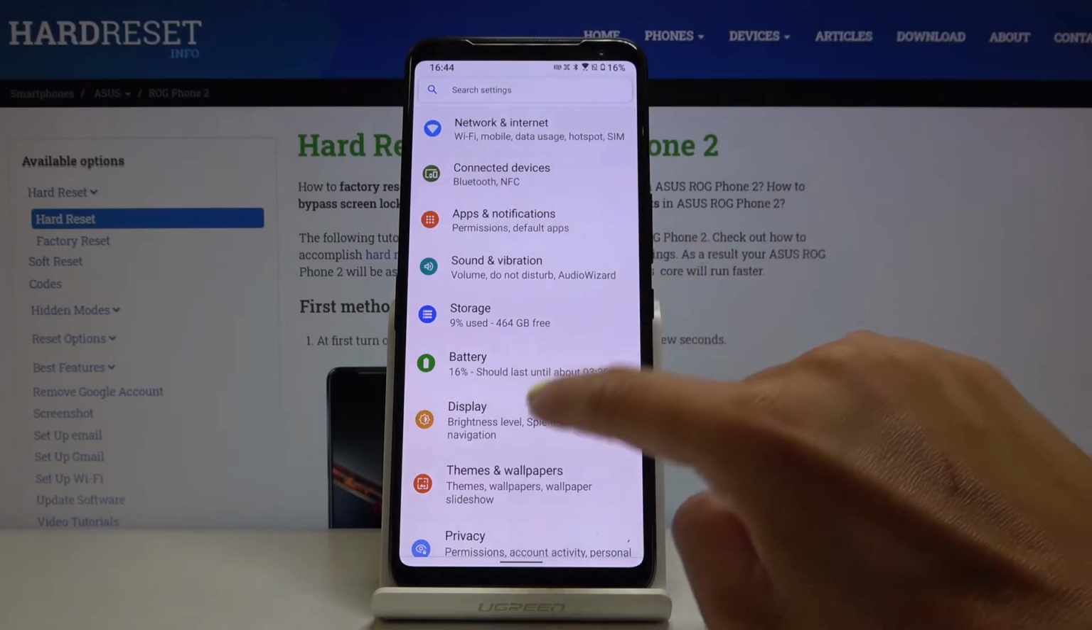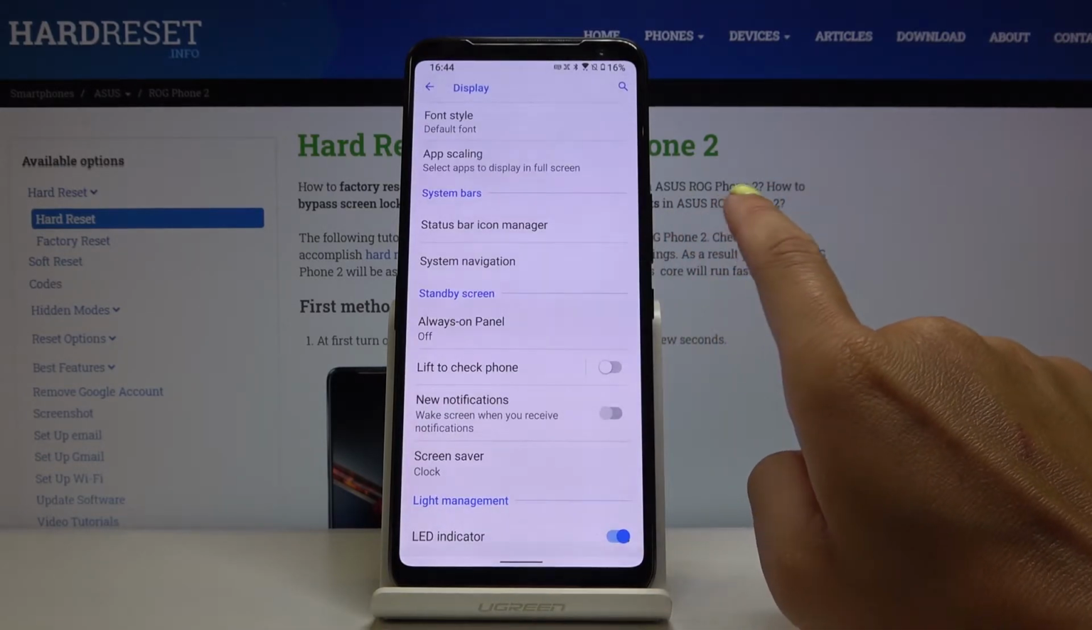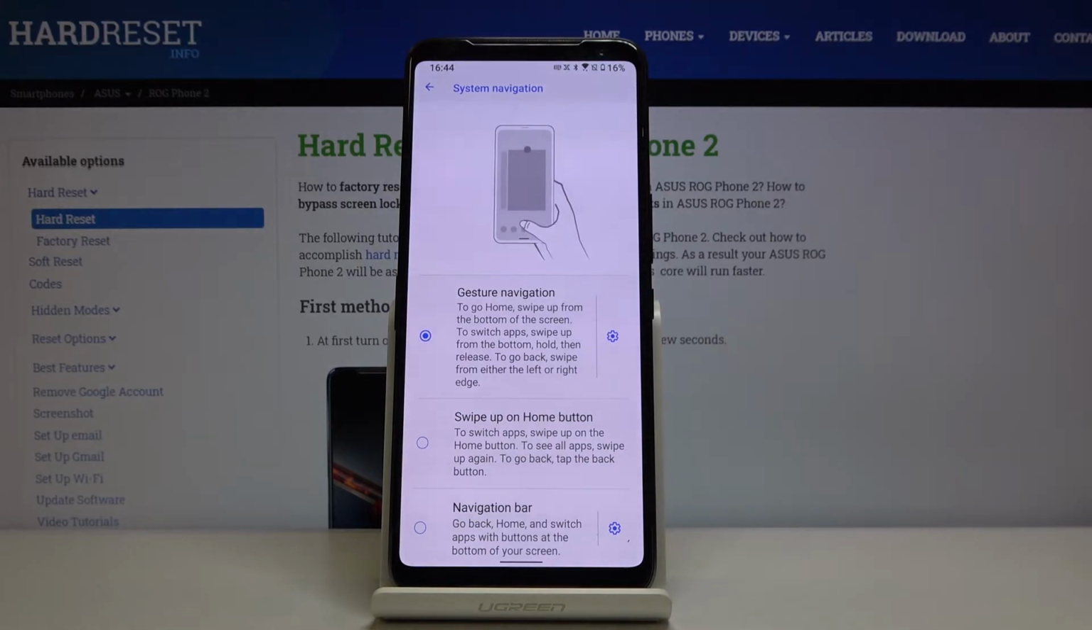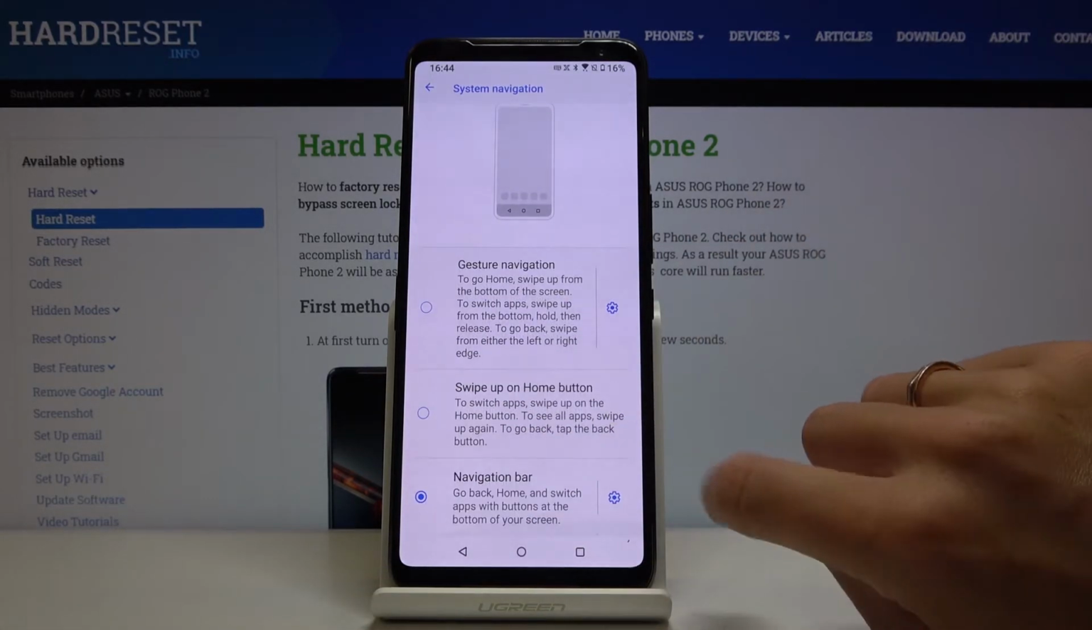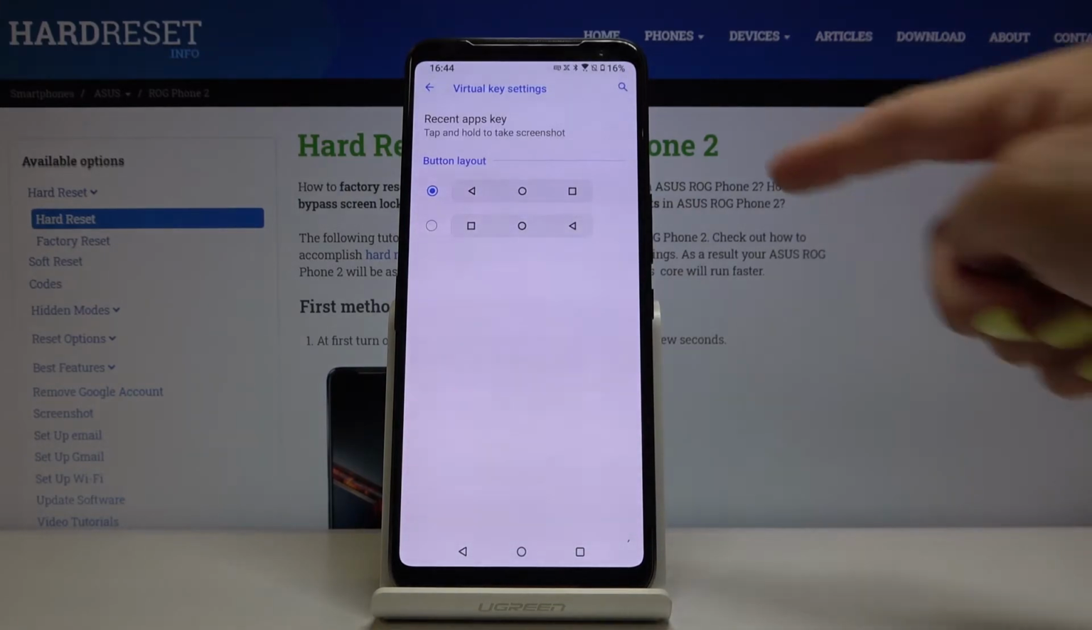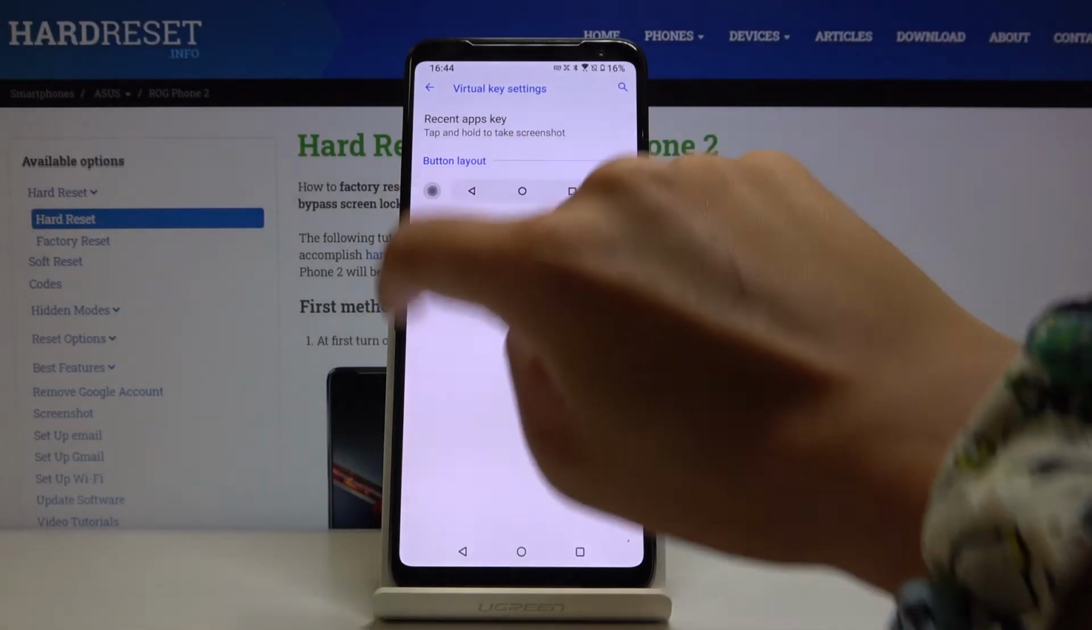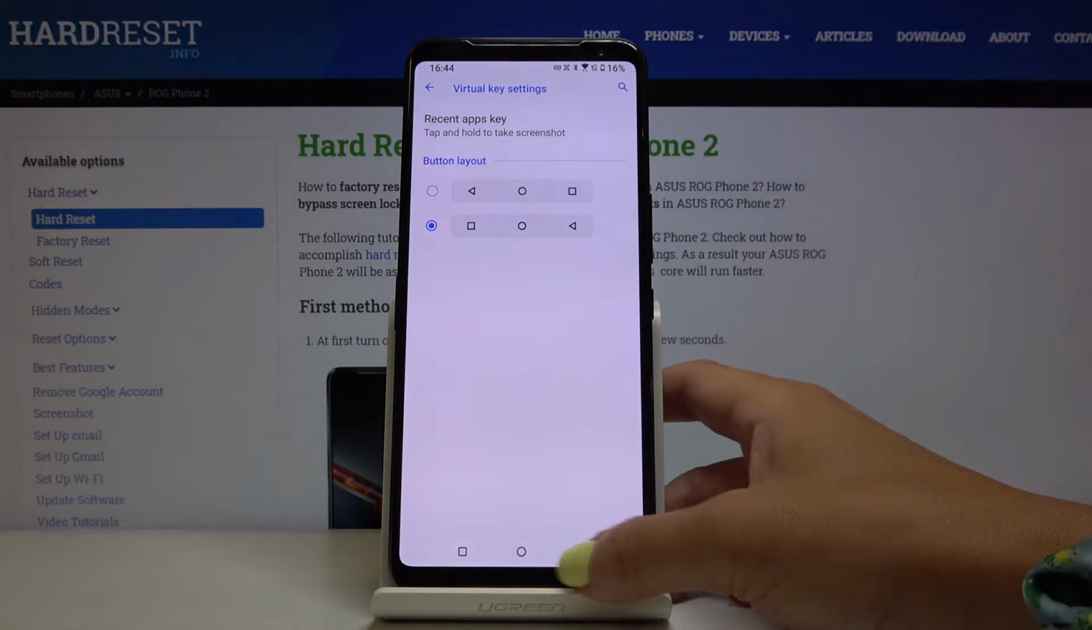Then pick display, scroll down, select system navigation, and this is it. Now you can have icon again. You can also tap on the settings icon to change it, so you can have the preferred option.